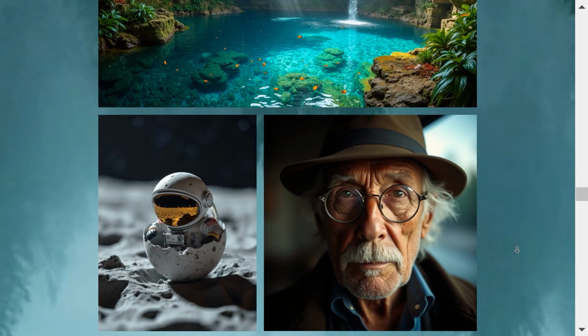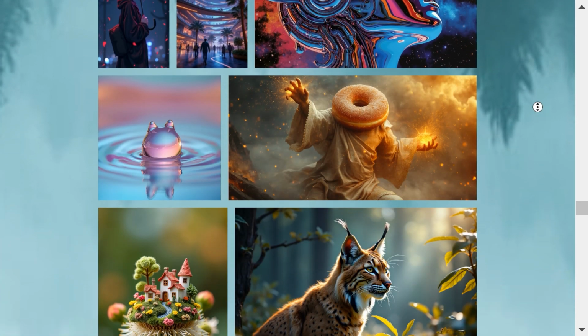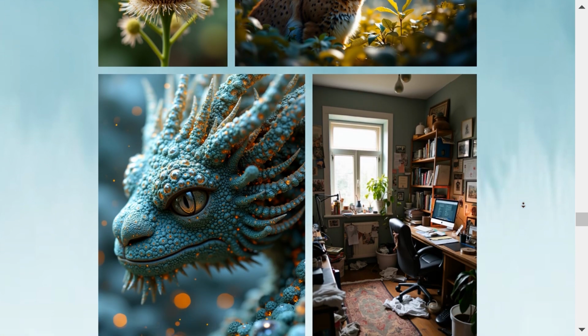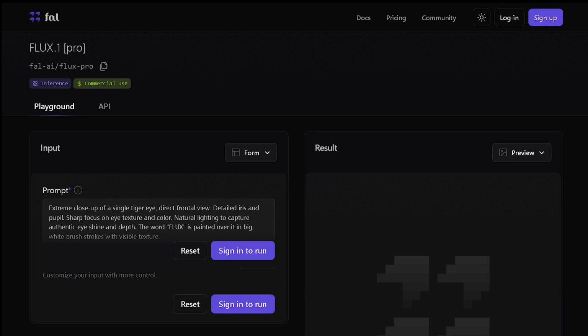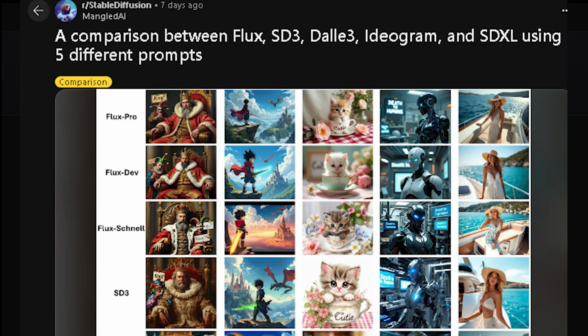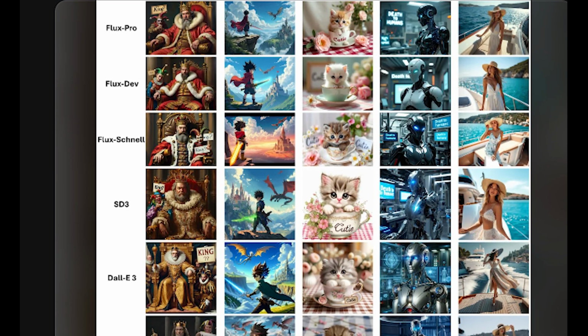Flux One Pro is their premium model, requiring payment for use, but you can try it for free on the Fel AI website. Its quality rivals that of Midjourney, Ideogram, and DALL-E.